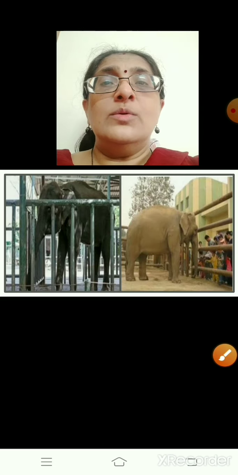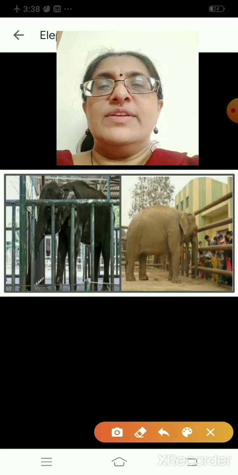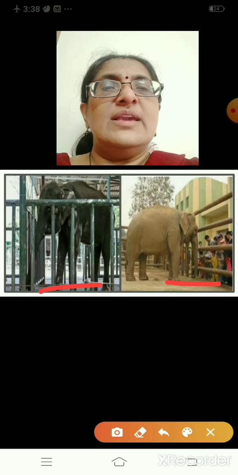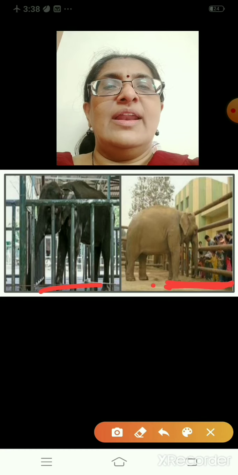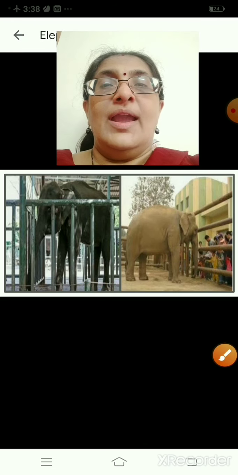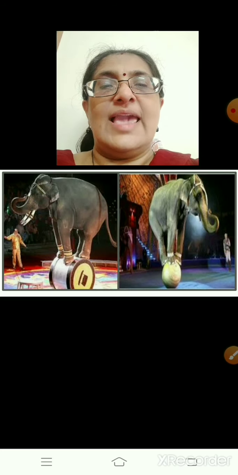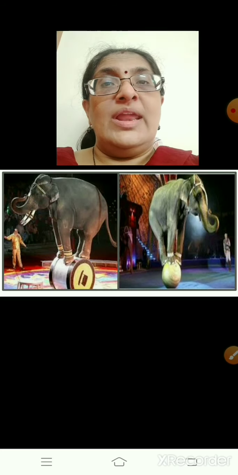Now, where can you see elephants? Can you go to the forest to see the elephant? No. So we usually see the elephants in the zoo. See here, the children are enjoying seeing the elephant. And where else can you see the elephant? In the circus. And elephants are very intelligent.